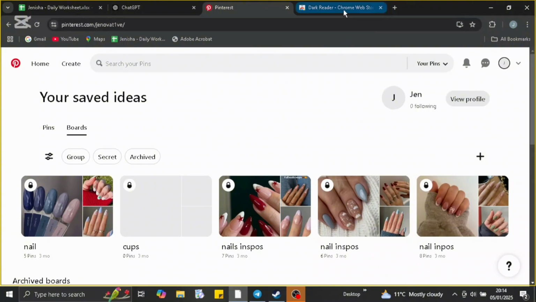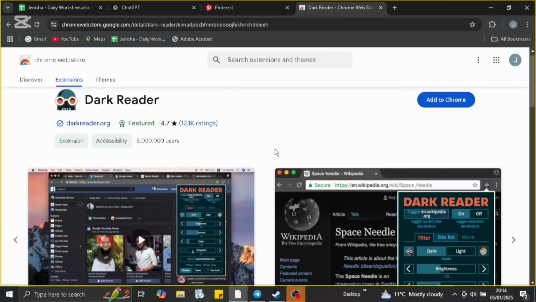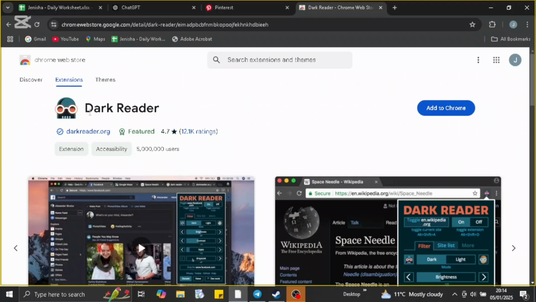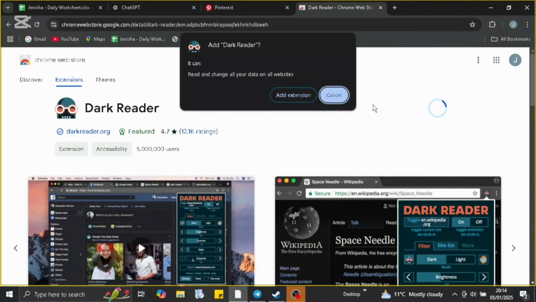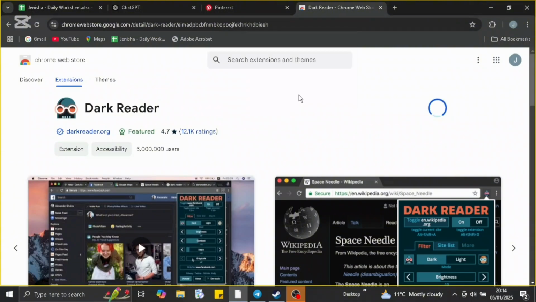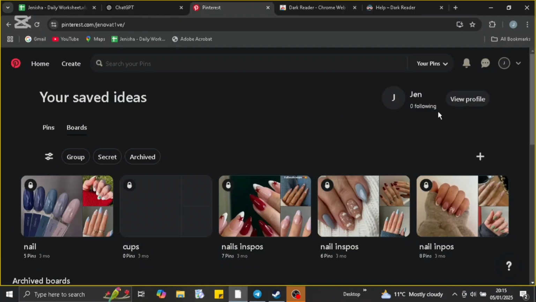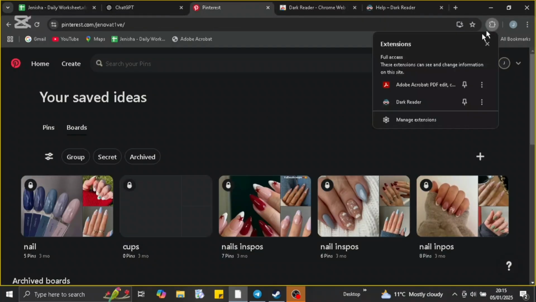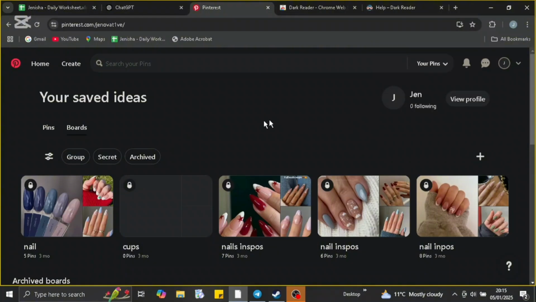After you have successfully opened up your Pinterest, head over to the Chrome Web Store if you are on the Chrome browser, and type in Dark Reader in the extensions search and add this extension to your Chrome. Just go ahead and add it to your Chrome. You can find this add extension pop-up. Just go ahead and add that extension in your Chrome. After that, it will automatically set up the dark mode on your Pinterest.